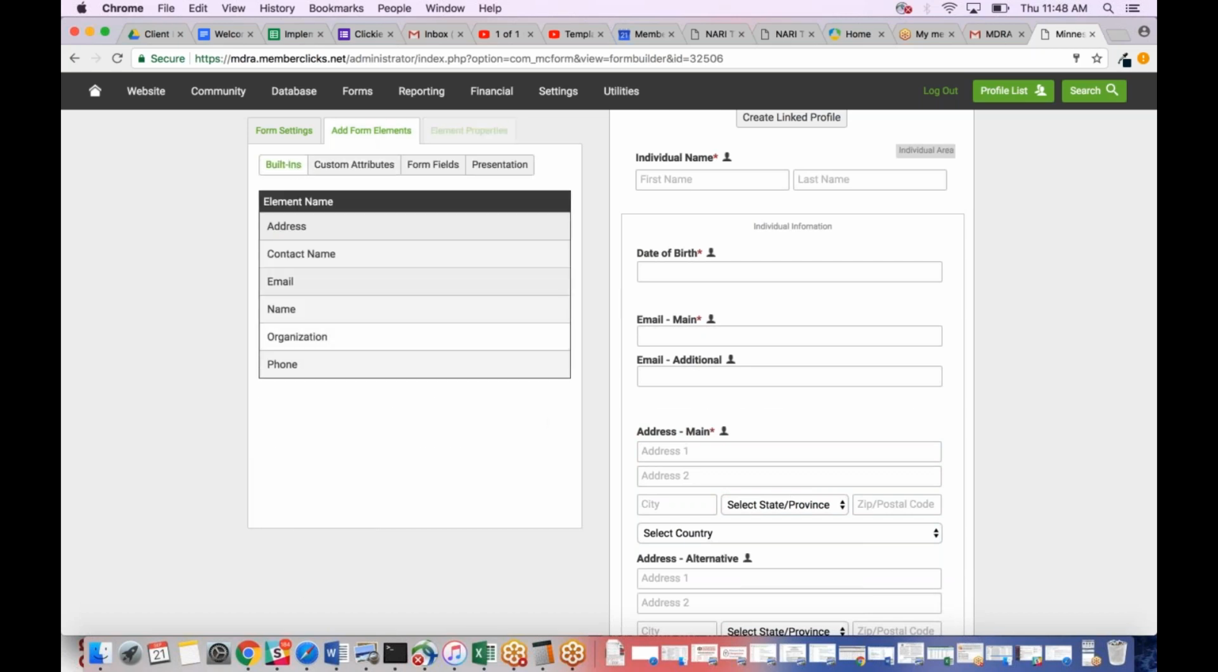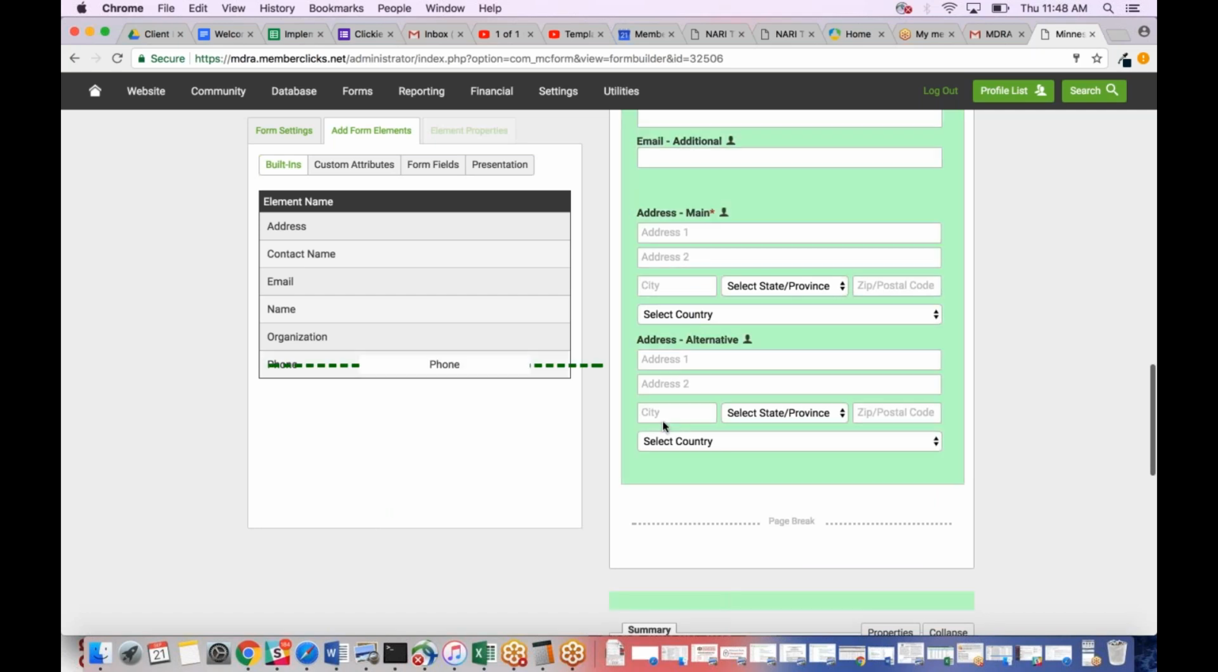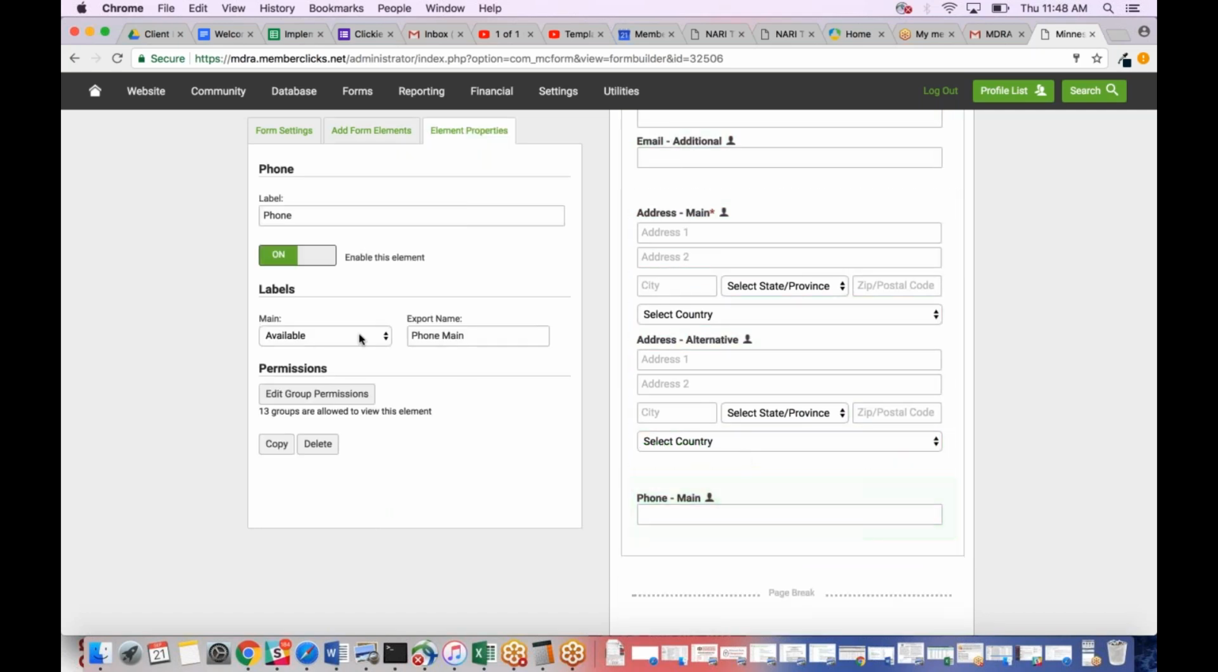Phone, add form element, built-ins. We're just going to keep scrolling and we're just going to grab and drag phone. It's really simple.